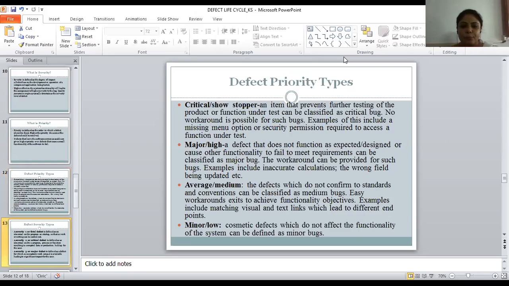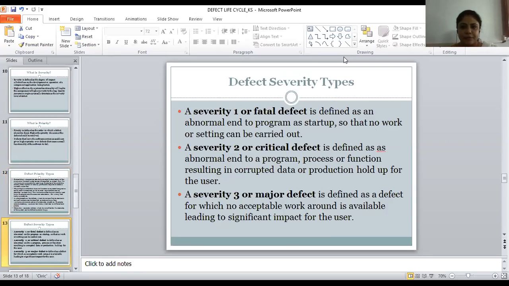The next topic is defect severity type. There are three types of severity, or intensity, of the bug. The first type of severity is known as severity 1 or fatal defect. Severity 1 or fatal defect is defined as an abnormal end of the program or abnormal starting of the program, so that it will not be set up or carried out by the application.